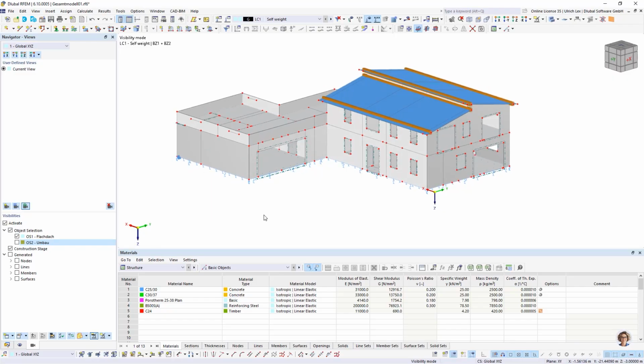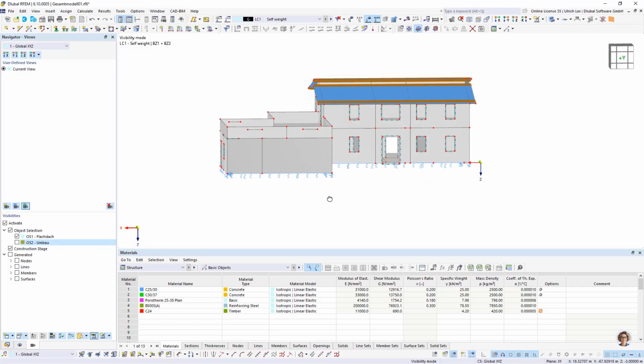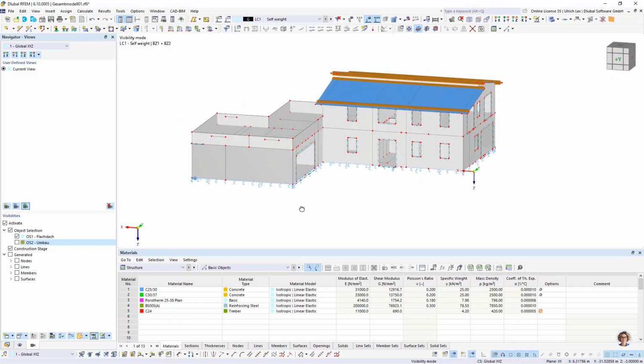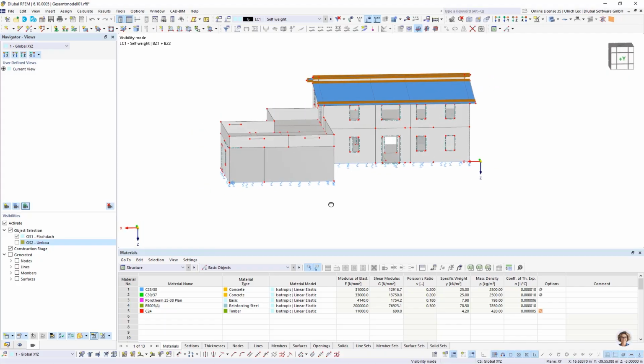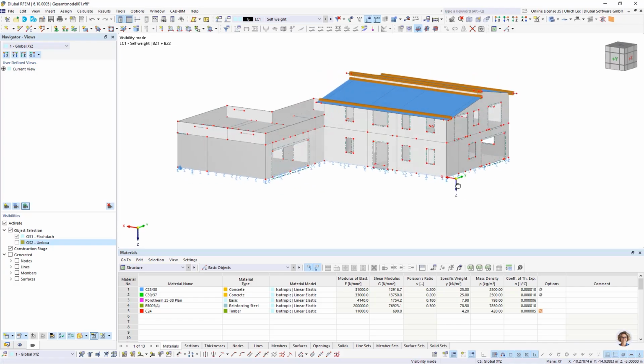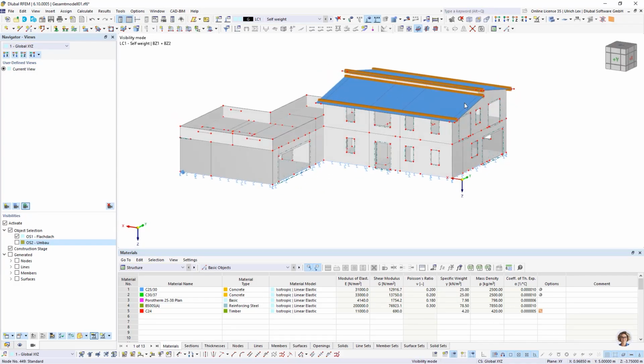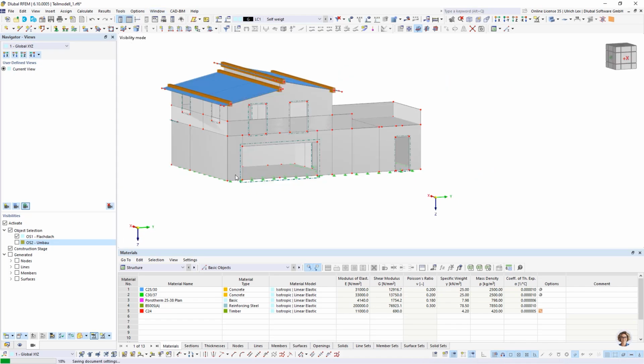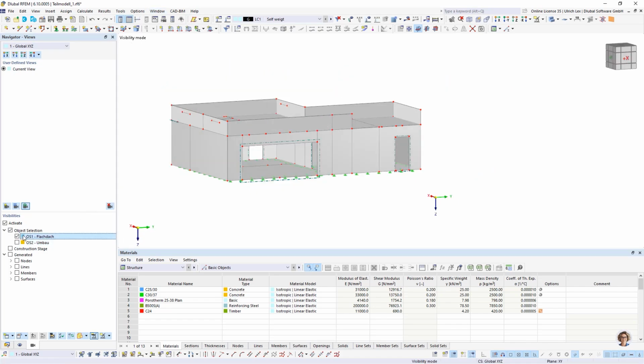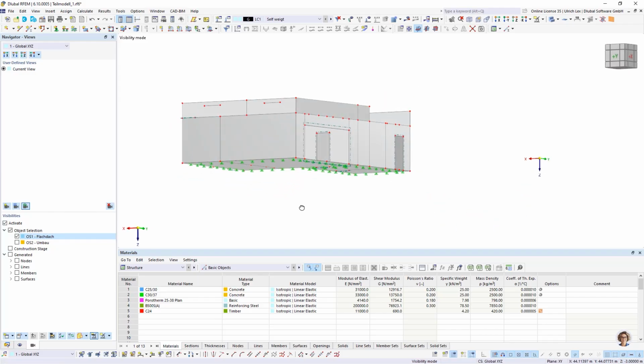For a better overview, I created as an example for today's webinar a second file where I have only modeled the garage, and I do not want to take a look today at this general building. That's why I switch to my second model where only my garage is created.